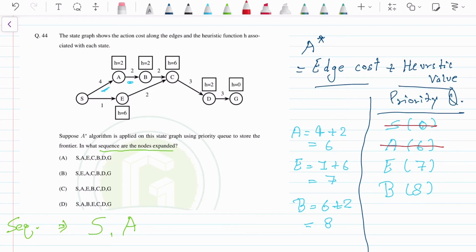The next thing which has the minimal cost, that is 7, that is E. Okay, so we'll expand E next. So E will give us C, right, which will have cost 1 plus 2, 3, that is the edge cost, and 6 is the heuristic. So 3 plus 6, that is 9. So 9 will come here, and we'll remove this E from here क्योंकि हम इसको expand कर चुके हैं, and add here.